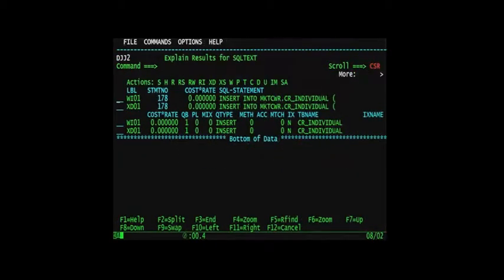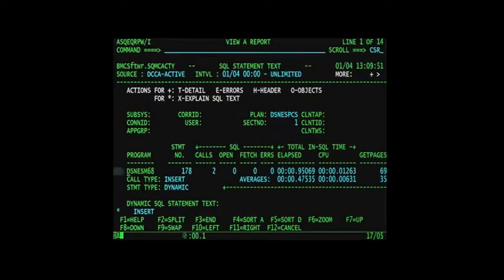That brings me back, PF3 brings me back to the explain results panel where my what if statement now has been added, and of course the costs and all are the same as the original, which is what we should expect and we did get. So now we simply PF3 out of this. That takes us back to the SQL text menu.